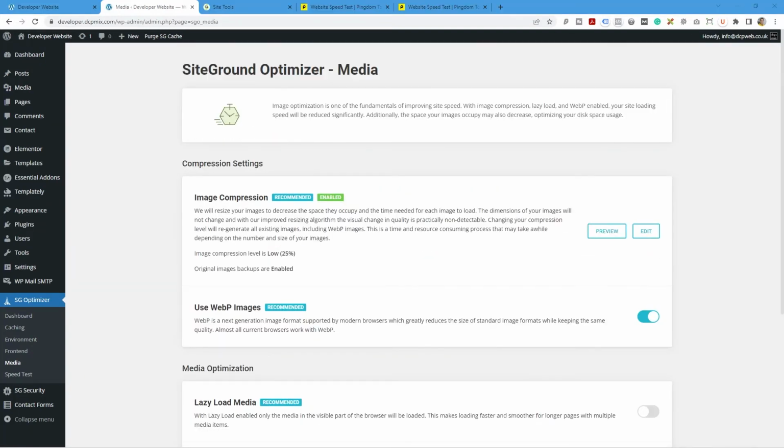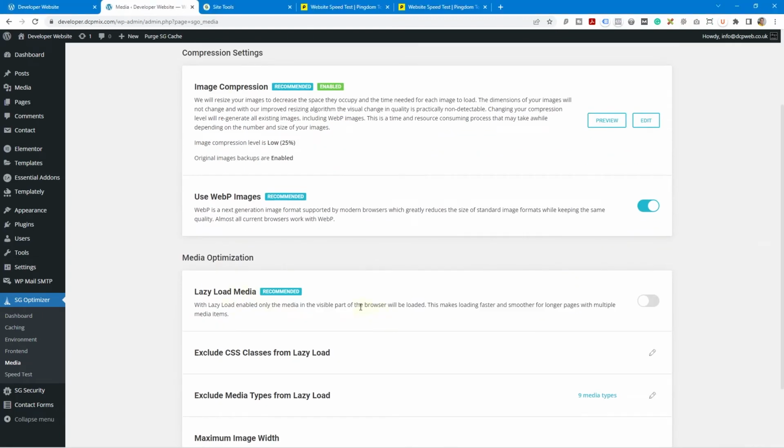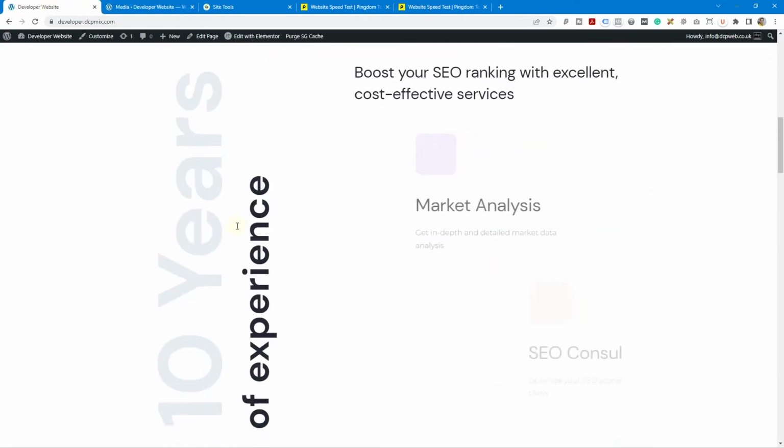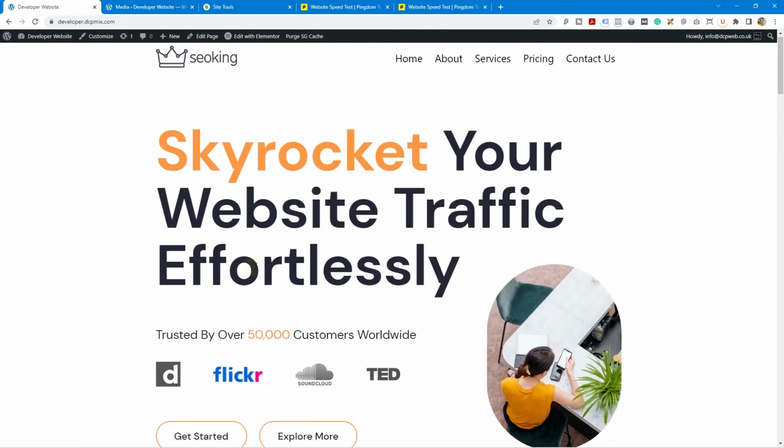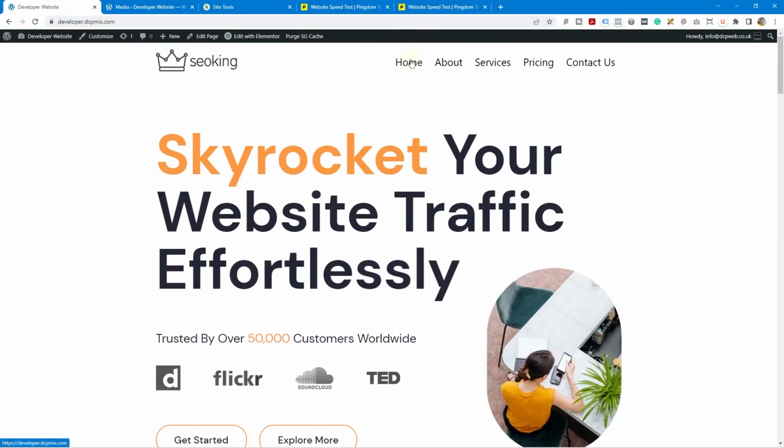Okay, so it didn't take too long to compress all of the images. It took about a minute. I'm going to enable lazy loading. Lazy loading will help load images as and when they're displayed in the web browser, right? So if you don't see an image down here at the bottom, it will lazy load the images into the page, which will also help improve the speed of the web page.